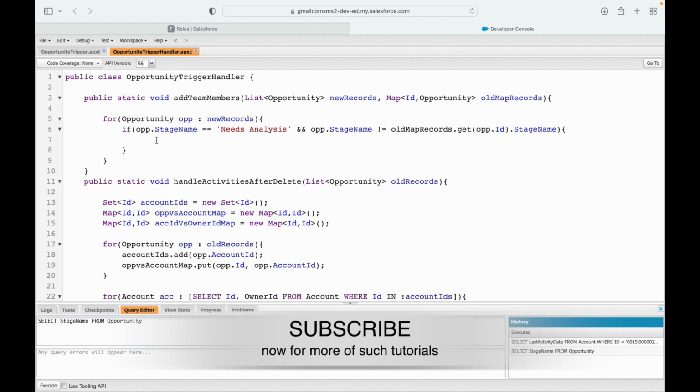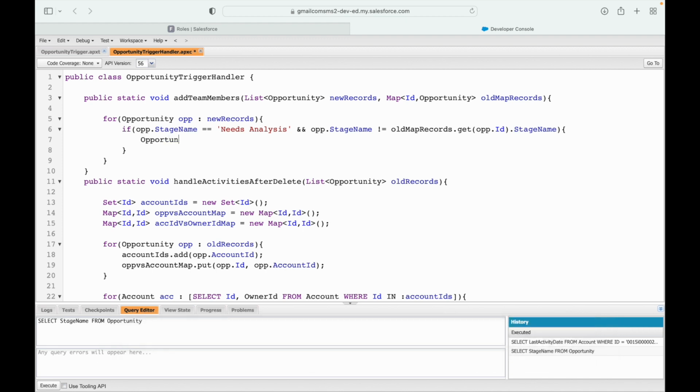And what do I want to do? I want to create opportunity team members here. So I'll say OpportunityTeamMember oppMember equals new OpportunityTeamMember.